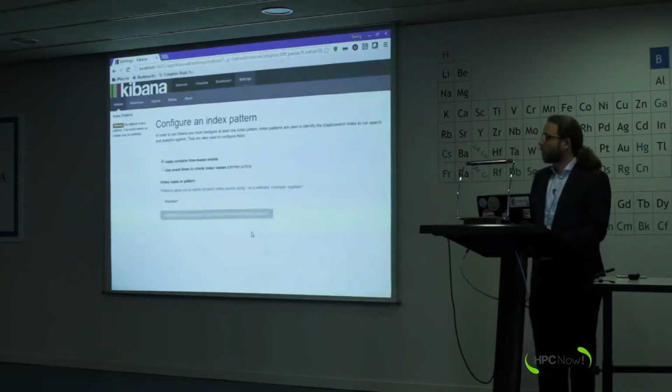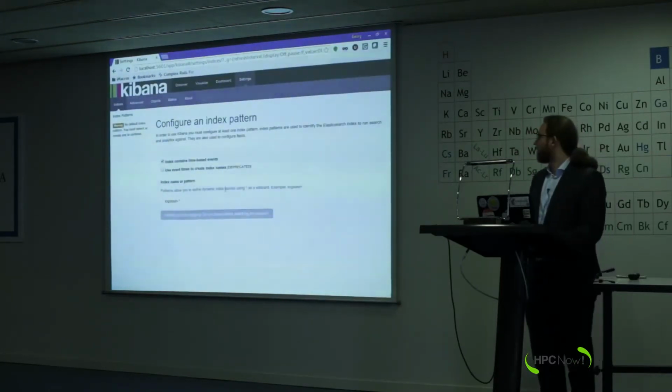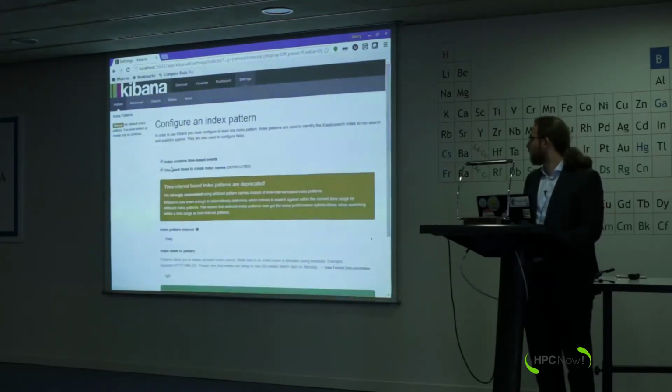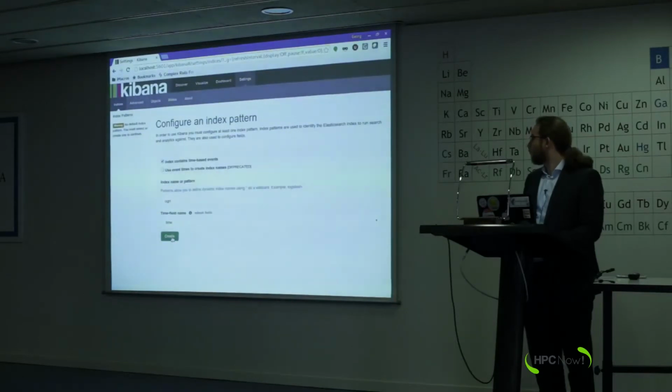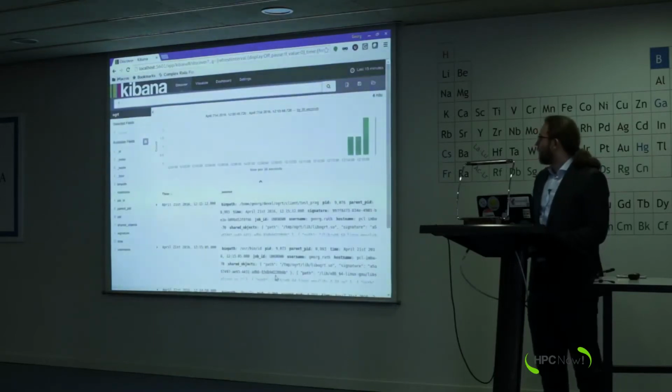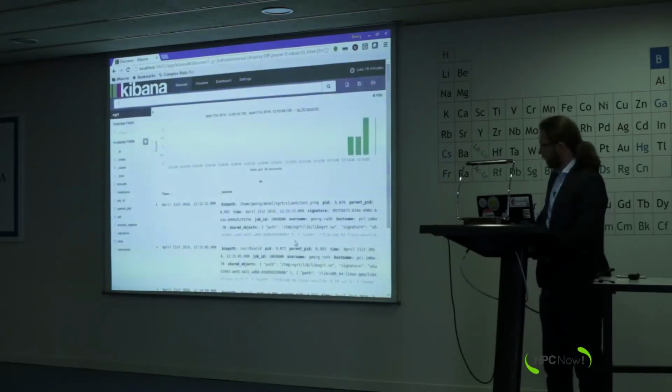So we have our Kibana here, which is totally unconfigured. You write in which index you want to use, which is OGRT. Oops. And then you get, we saw this yesterday, and then you get the programs you ran just now.